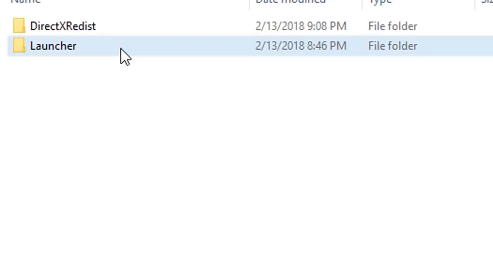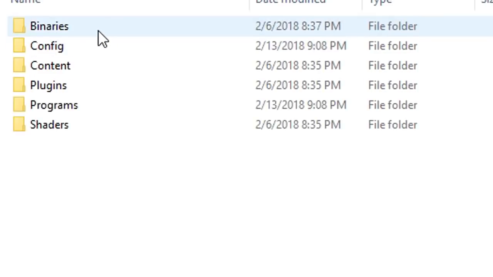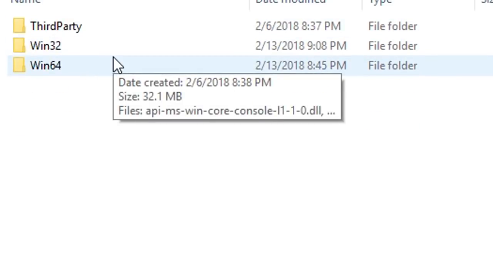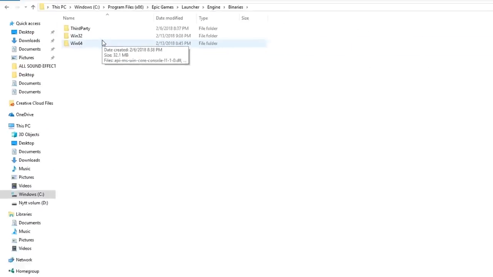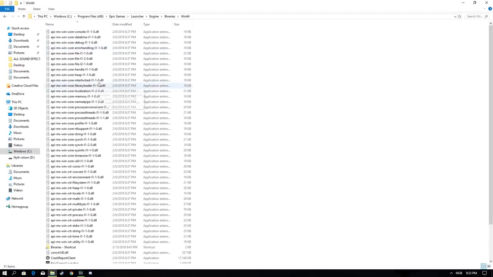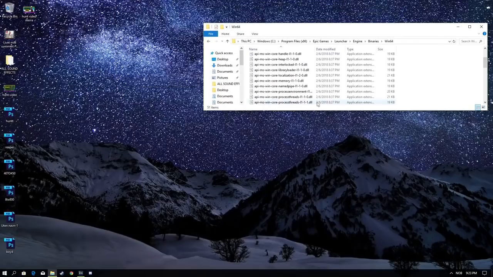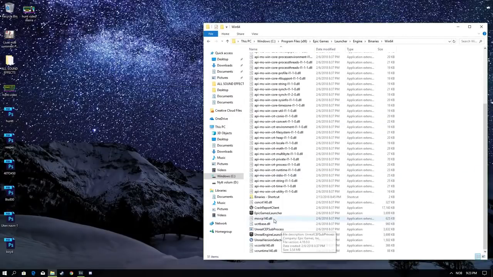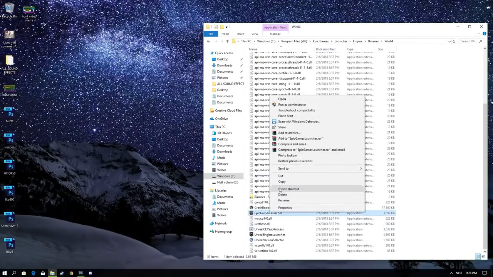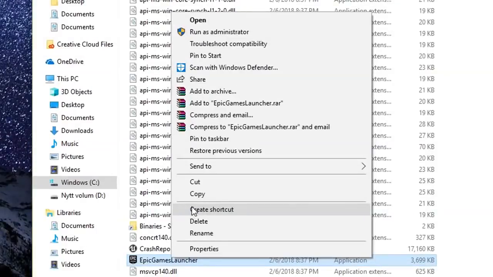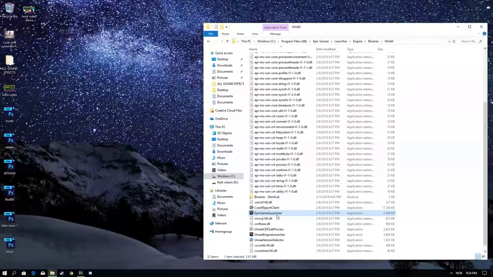Go ahead and go into Epic Games launcher, engine, binaries, and Win64 if you got a 64-bit system, and Win32 if you got a 32-bit system. Go ahead and double tap on that. And once you're here, I would strongly recommend you guys to actually go ahead and right click and click on create shortcut on the Epic Games launcher.